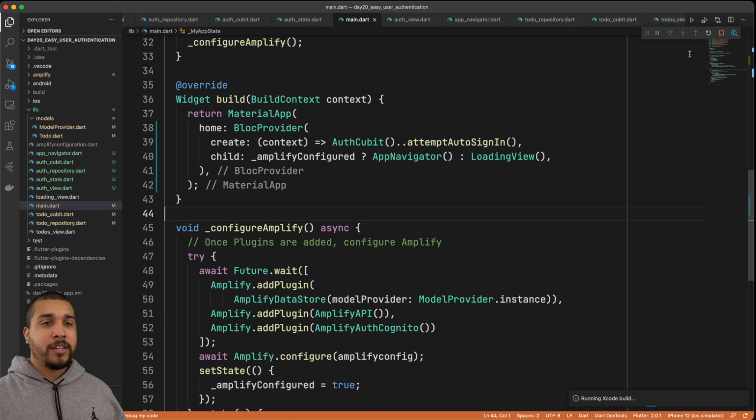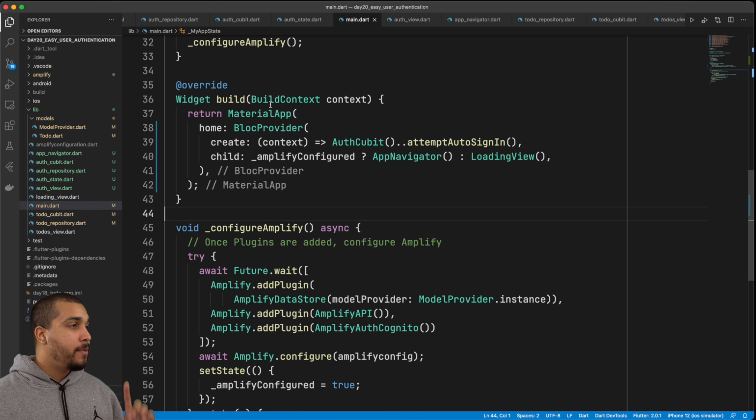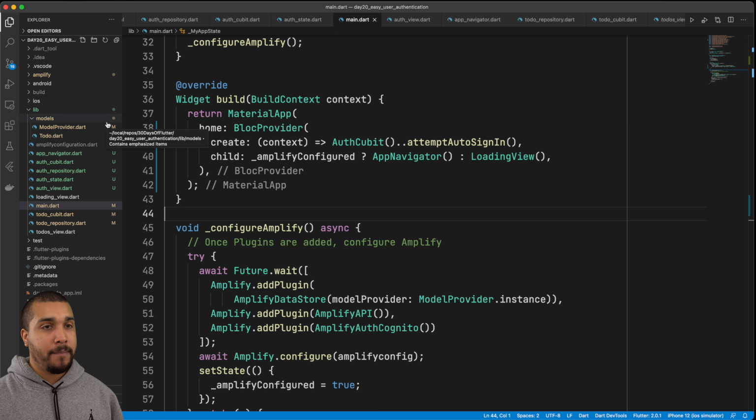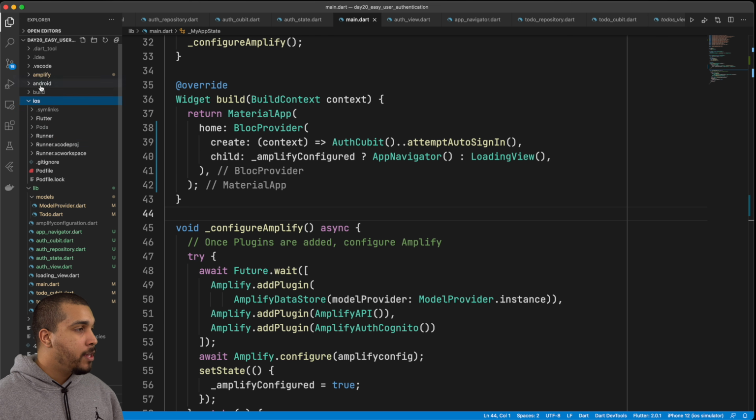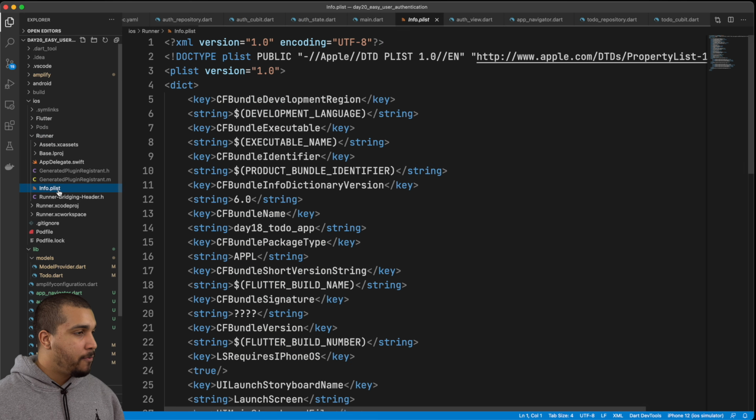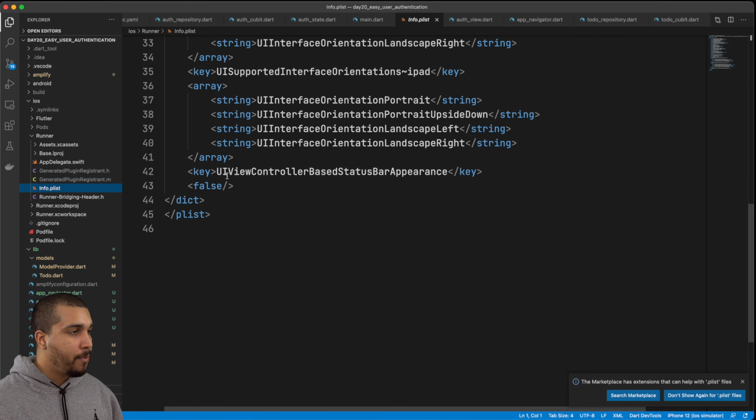Oh, before we actually run the app, let's go ahead and stop that. I forgot that, remember when we were setting up Auth, we needed to add in the different URIs. So we need to add that to both iOS and Android. For iOS, you need to go into iOS, go over to the Runner and open up the info.plist, and down here all the way at the bottom.